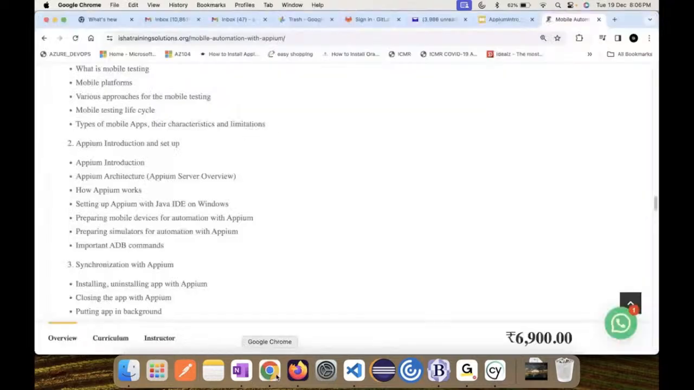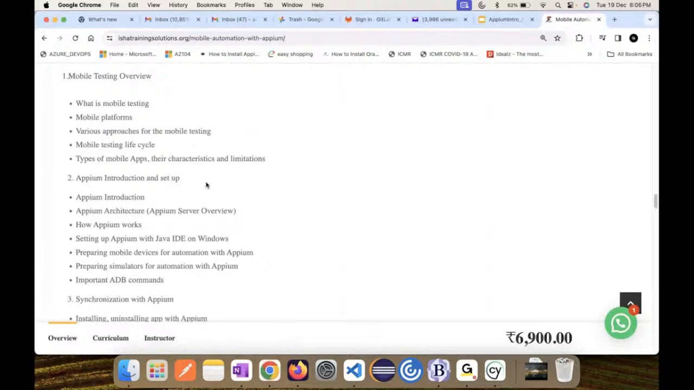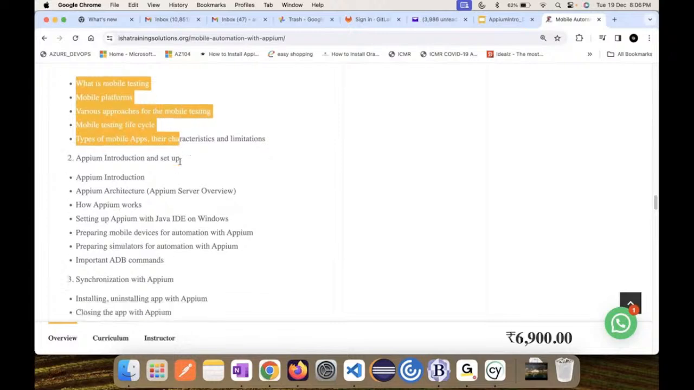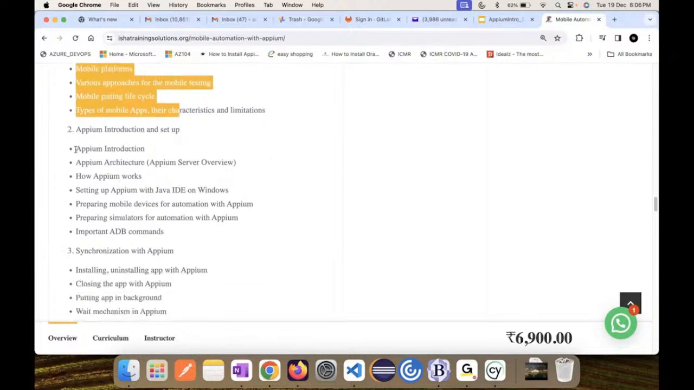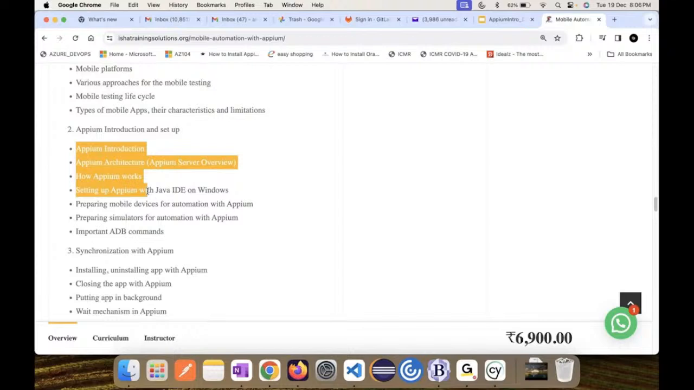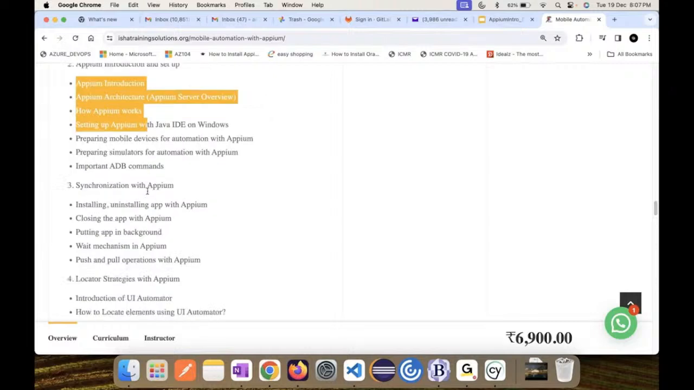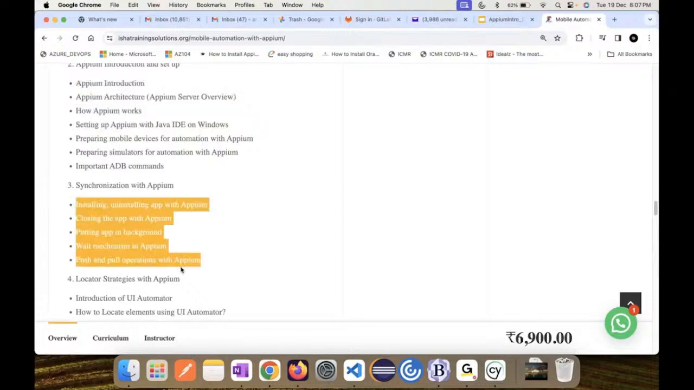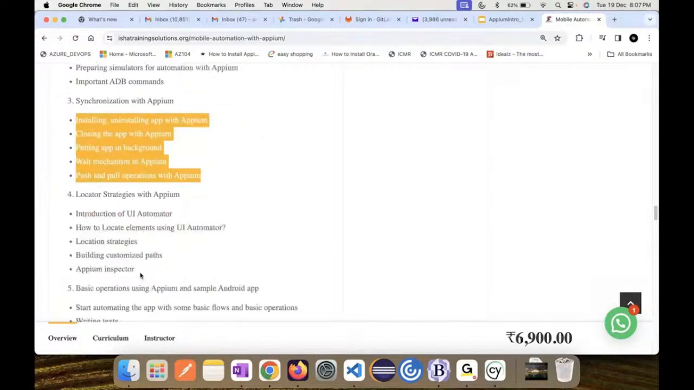To jump into the course platform, we'll be seeing what mobile testing is, mobile platforms and types, and their limitations. Then we'll also have the Appium part of it. As I told you, we'll be trying to set up Android and iOS, create a simulator, and check the device details with the help of ADB commands. We'll also check the synchronization with Appium: how does it work, can we configure it, can we inspect it. And also the main thing, the locator strategies.